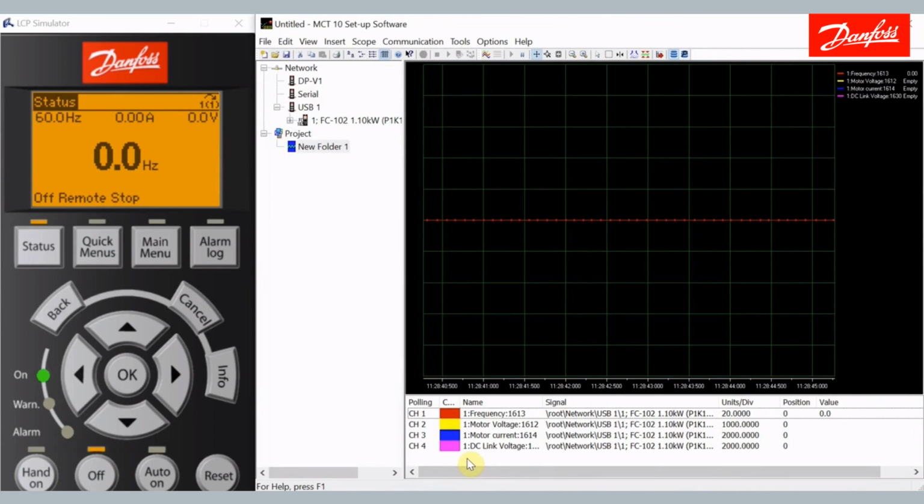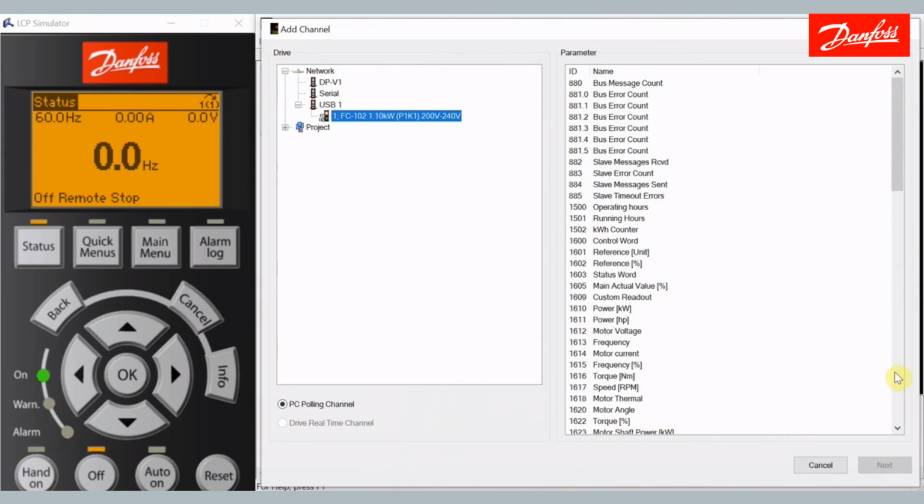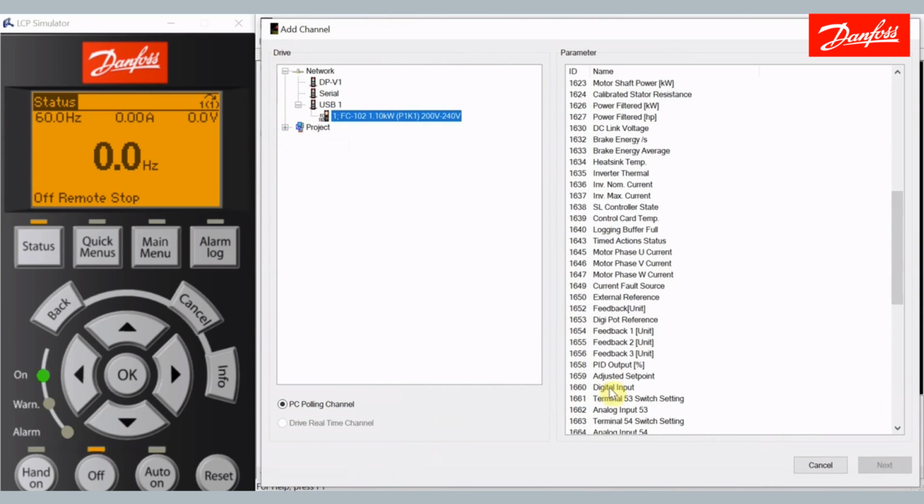now with the full licensed version of MCT 10, you're able to add 8 channels on your scope. If you're working with the free version, you're limited to only 2. I'll show one other thing here. Let's add another channel and choose digital input data readout. And I'll show you how that looks on a scope.